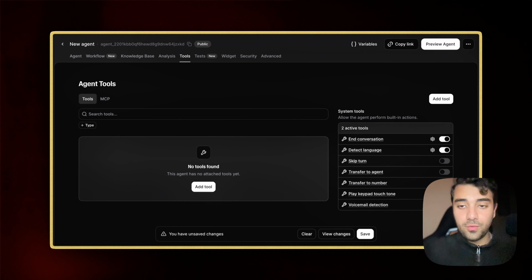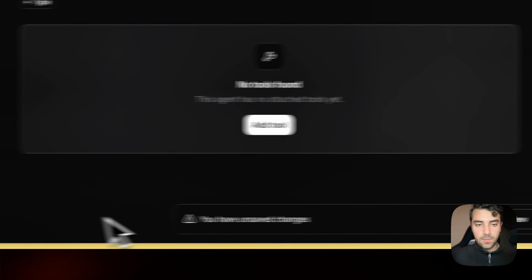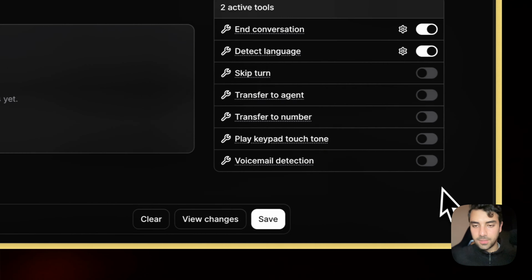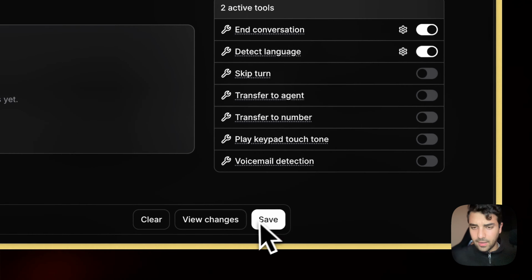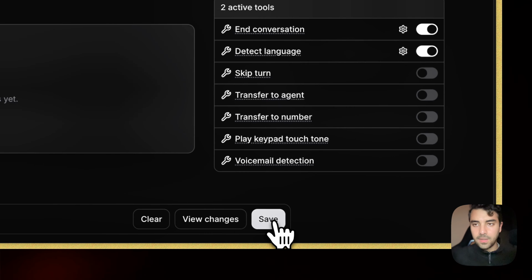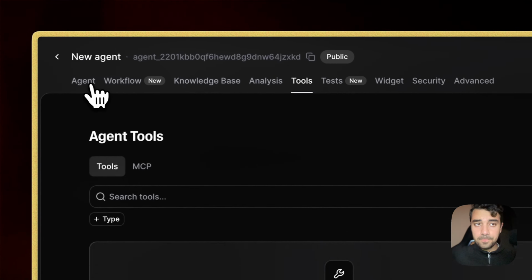So it's really easy to, I mean, as you can see also from the UI, it's really easy to understand what to do and where to go for changing specific settings. Now, I like to go for these two, so I will just save.